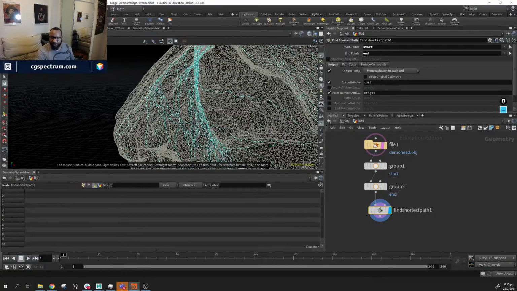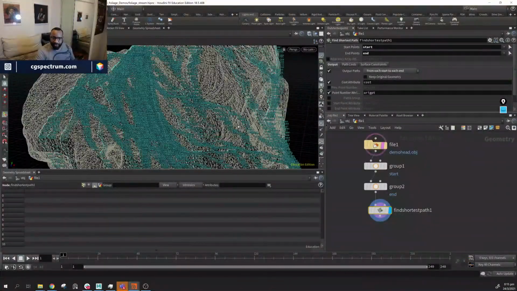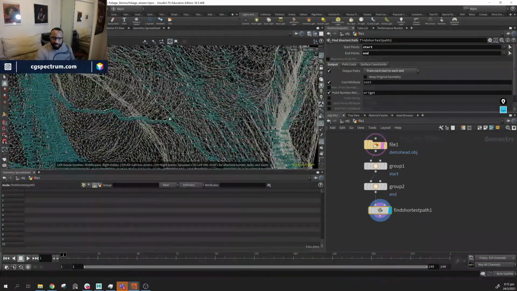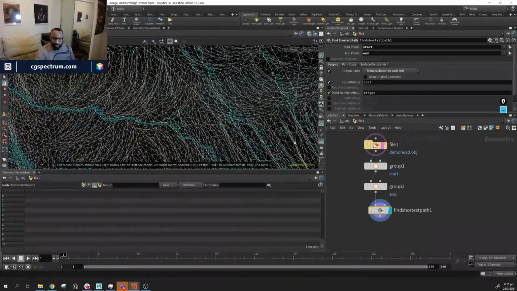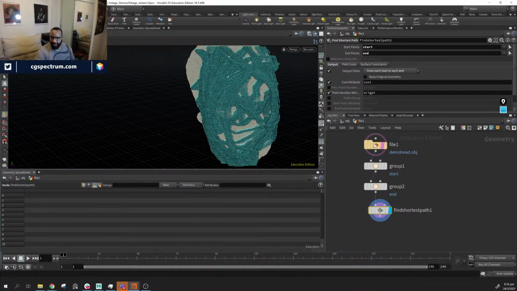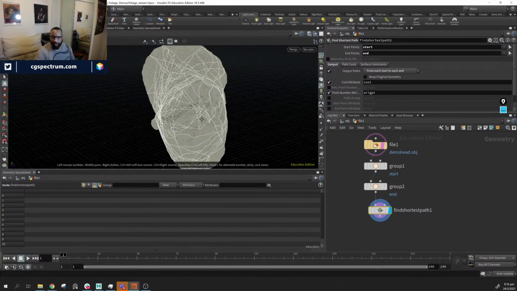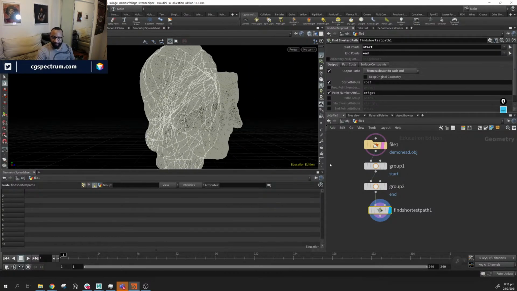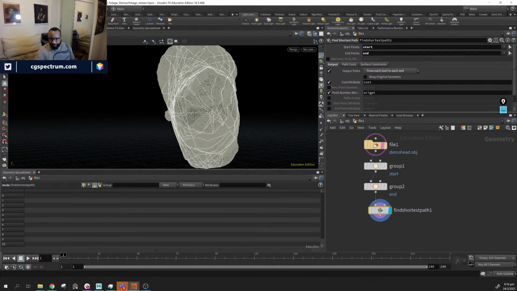So this might make me too many points. Let's look at my point numbers. Okay, they're not overlapping too much. So I have this mass of lines going over this guy, which is what I want. Looks really cool, right? So these are going to be my vines.